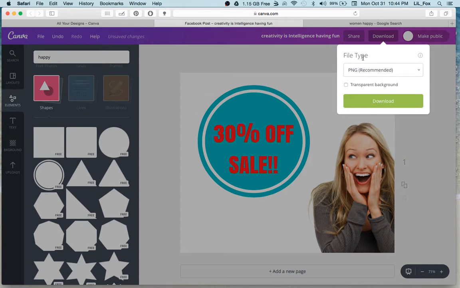Okay, and it's gonna tell you file type. If you click this drop down, it's gonna give you a couple. It's gonna tell you JPEG, PNG, PDF, or a print. And if you're doing a workbook, PDF, of course, like an ebook cover. JPEG, it's a lower resolution, but PNG, I find that it's the best, and it also says recommended, but it's definitely the best. So PNG. You also have the option to have a transparent background.